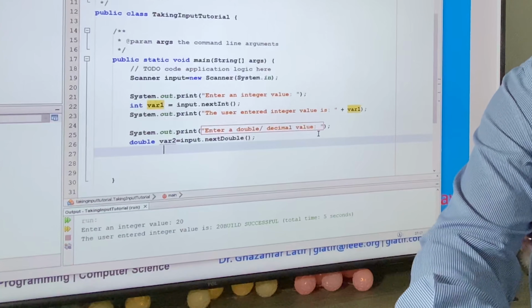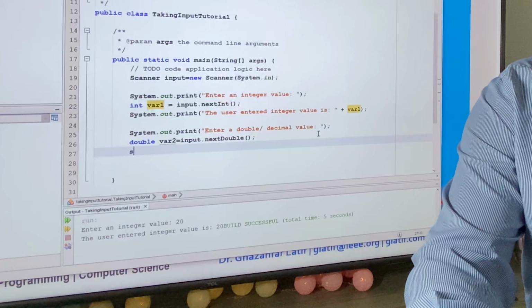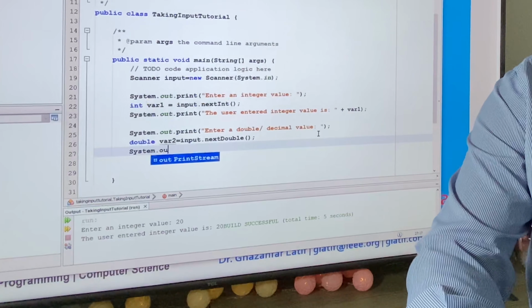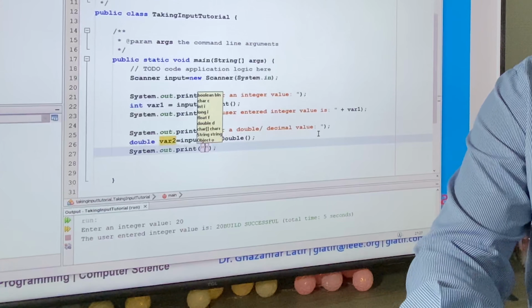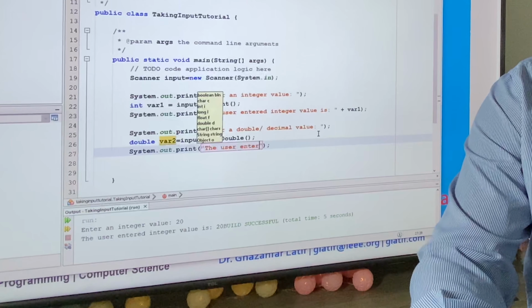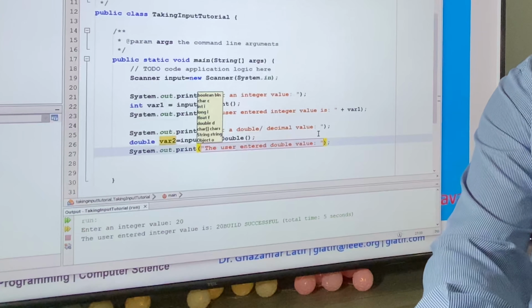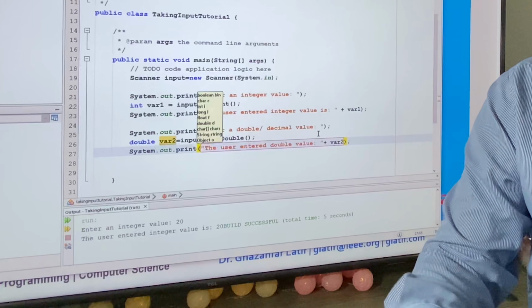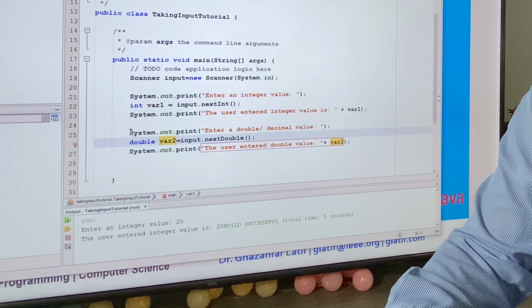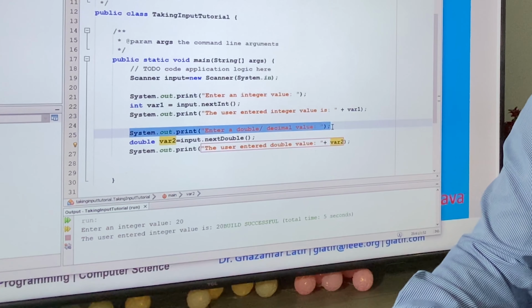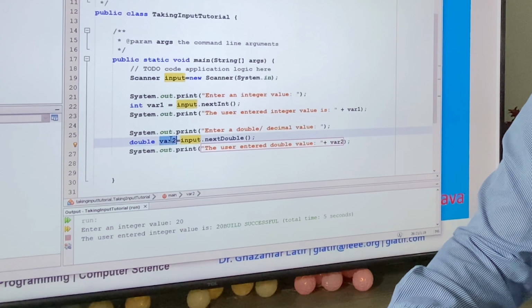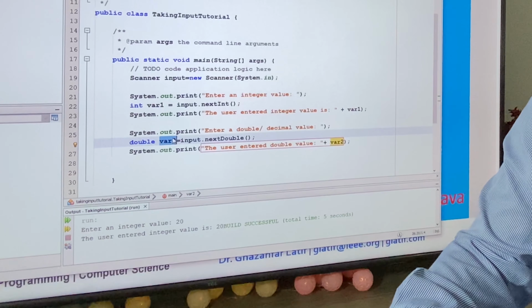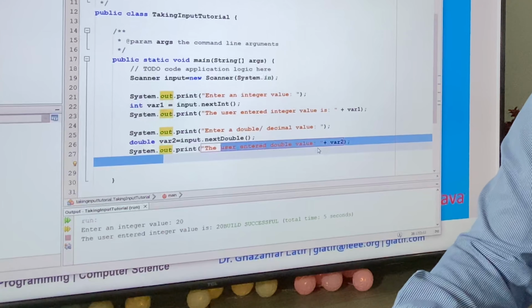So now let's print out the decimal value also. So I will use again System.out.print, the user entered double value plus variable var2. So now over here actually I'm just showing the message to enter the value. I took the value by calling the object input, and then I stored the input into variable var2 as double, and then I'm displaying that value on the screen again also.